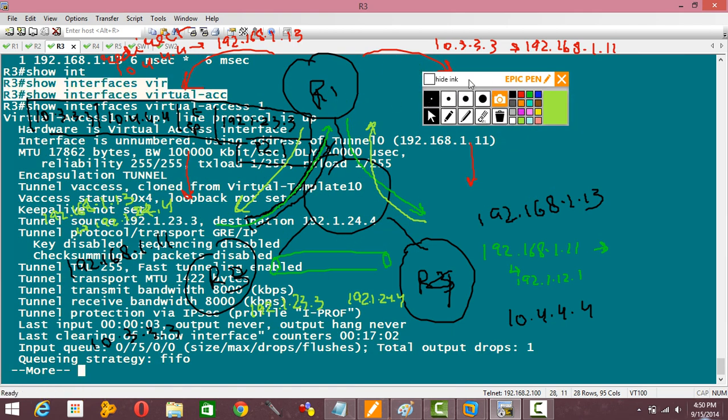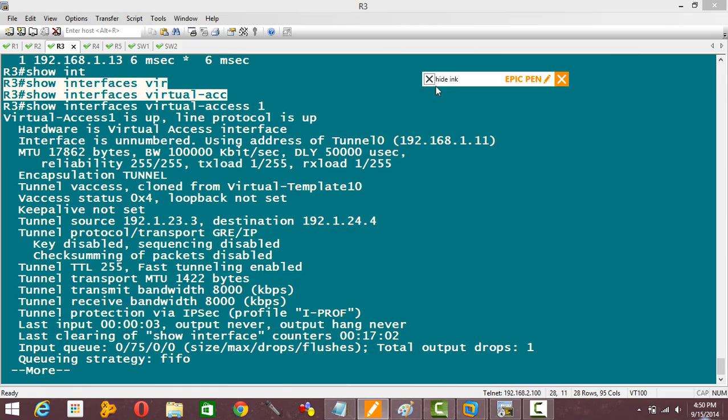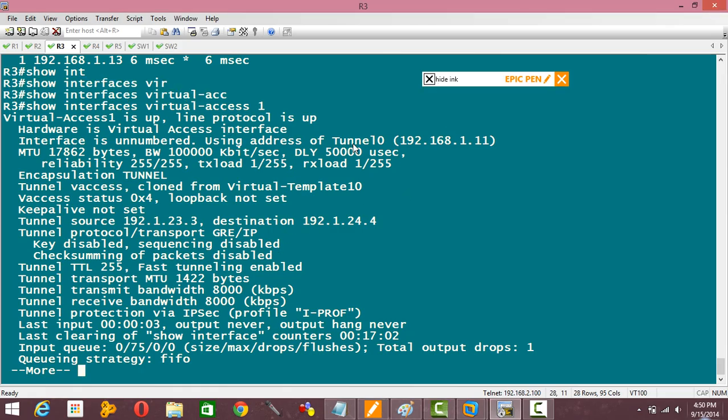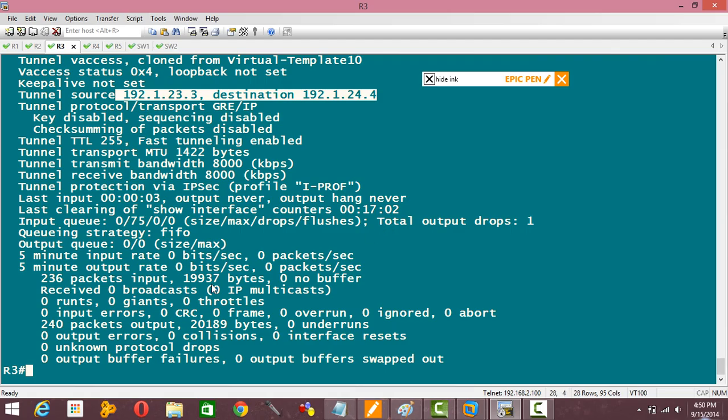Can we move this? No, right? Hide link will hide this. Oh yeah, nice. So this is my tunnel 0. My endpoint is this, and I have this right here. Source and destination is given by whom? The NHRP. NHRP told me the other side is this, and that side also he told me the other side. Is this clear? Any questions? This is the most difficult part of Flex.